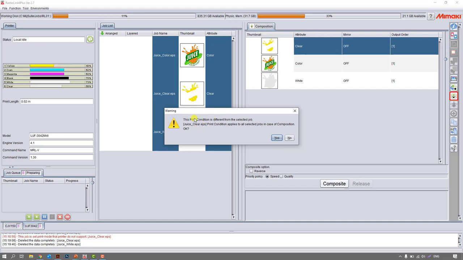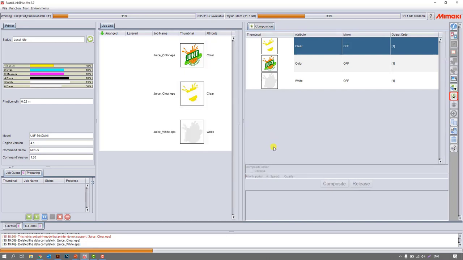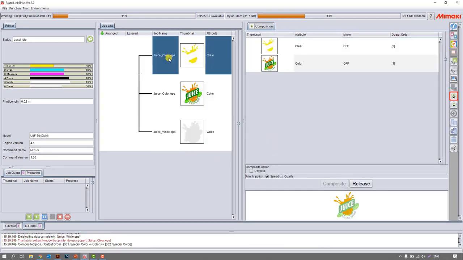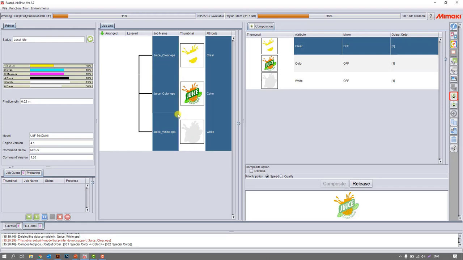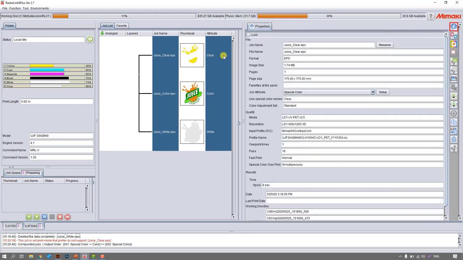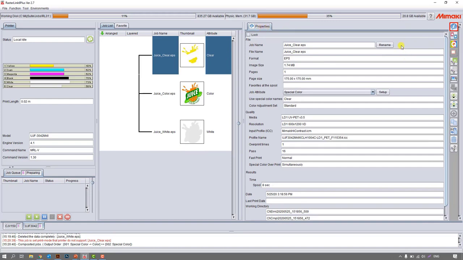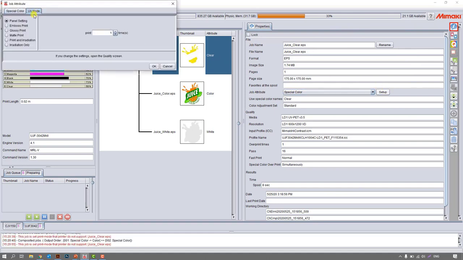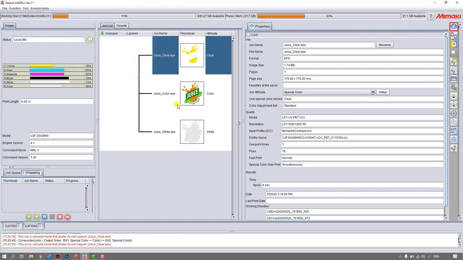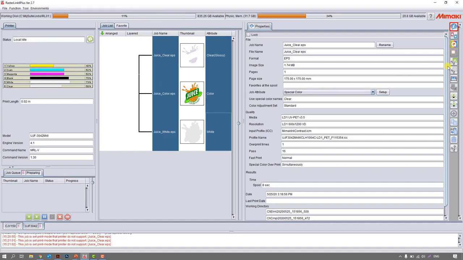It automatically gives us a warning to make sure the same profiles are selected. So now we have one job that's arranged. For the clear, we can make it in the properties tab. Use the special color, select setup, UV mode, and make it glossy. So now it's all correct.